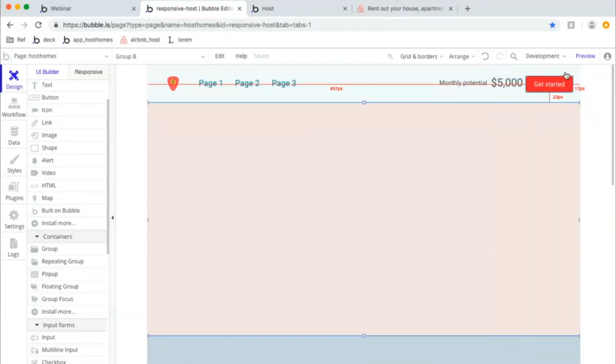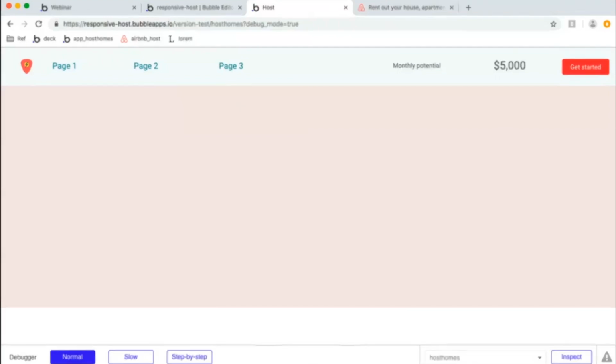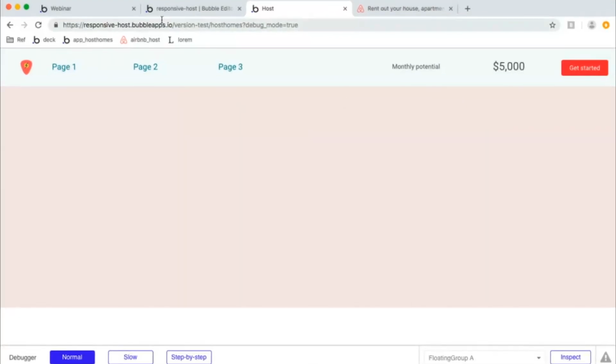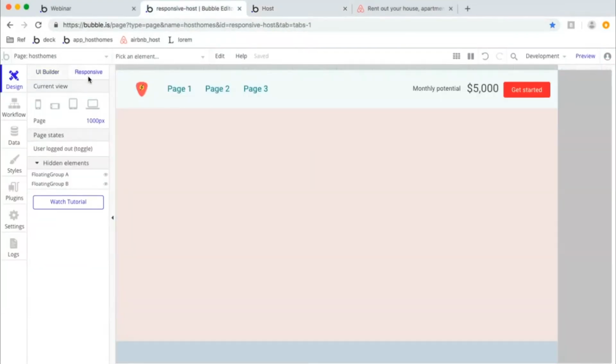Okay, so now if I preview, let's see what happens. You can see these are really spread out. There are a few things wrong. Like, first of all, each of these elements have too much space between them, and we kind of lose our view of what should be left aligned and what should be right aligned. And that's something that we need to fix in this part of the Bubble editor that's called responsive mode. And this is where all the magic happens.